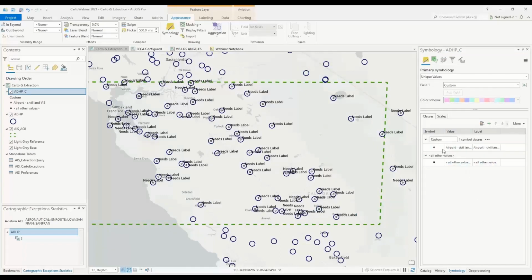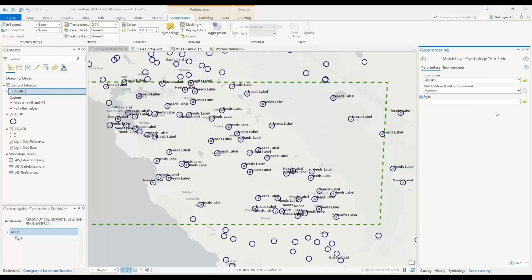So once we've applied the script, you can see that it's picked up the fact that we have airport, civil, and land visual. That's the symbol that's going to be calling, because that's the only data that was found, thanks to our extraction queries. With that done, we can just do match layer symbology to a style, pick that sample style that comes with our data package, run, and you'll see that symbology will be applied to each of the airports.